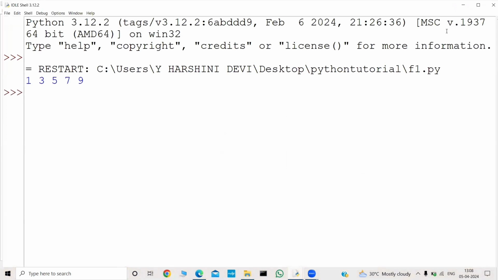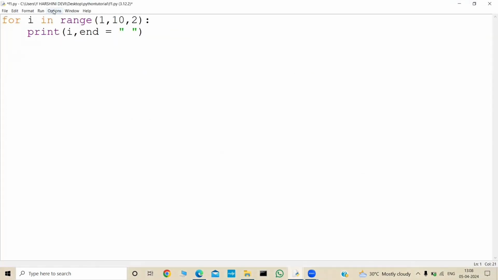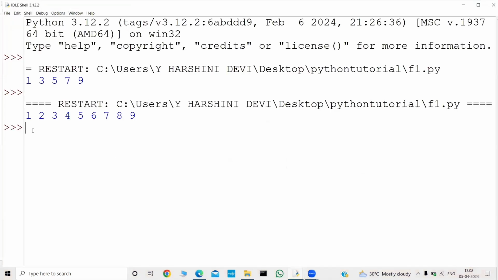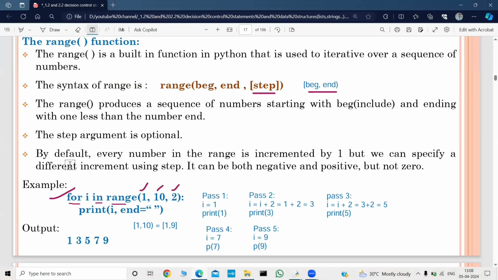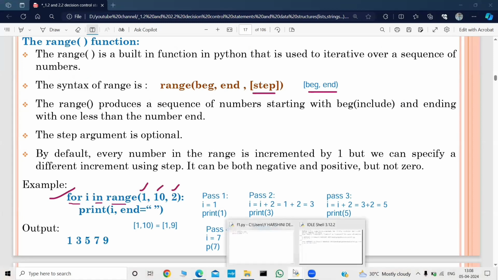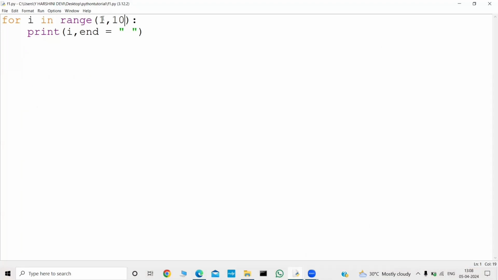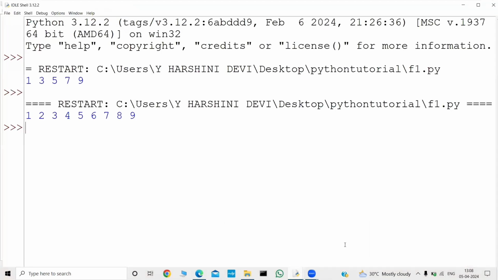So if you see 1, 3, 5, 7, 9. Okay, fine. Let me run this program again. So if you see 1, 2, 3, 4, 5, 6, 7, 8, 9. So if you observe, as I said before, by default, every number in the range is incremented by 1. So if we don't mention this step, then the numbers will be incremented by 1, right?